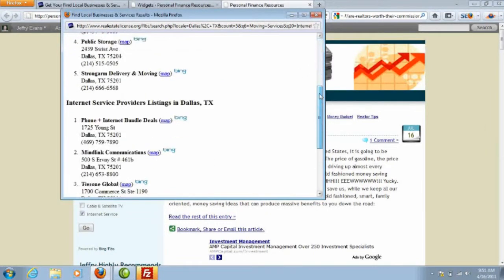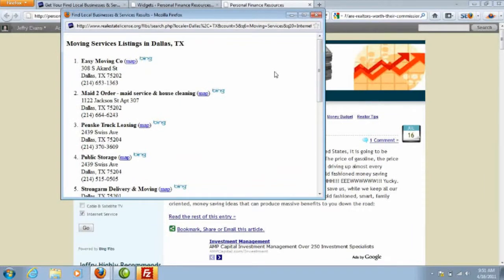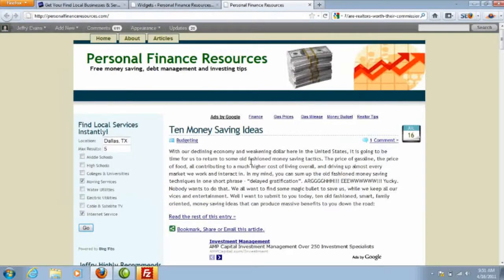The results are highly relevant, and it's going to work for any local service query that your users may want to do. So that's it. I know this widget is going to help you tremendously and give more value to your site's visitors.